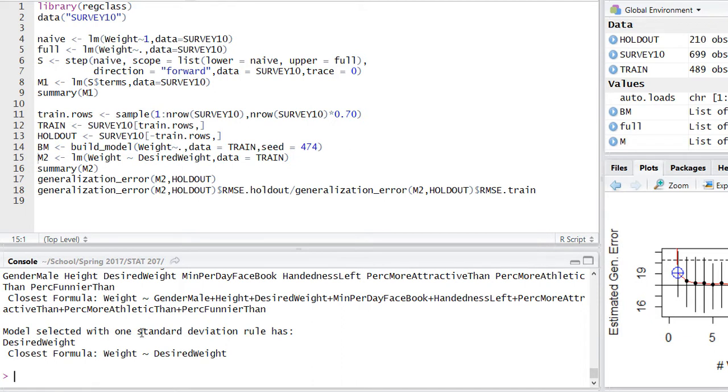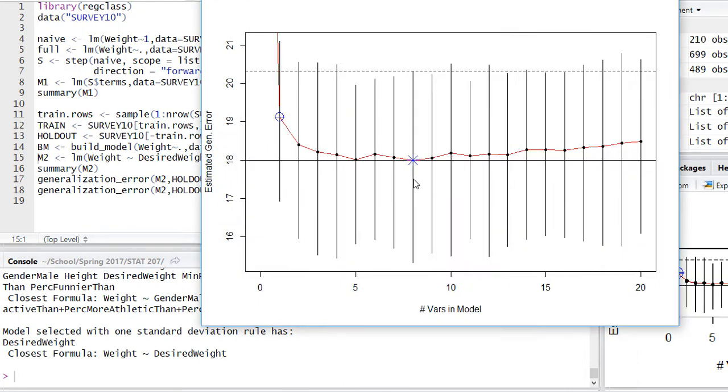And let me pull up the graphic right here, and let's talk about what we have. So here's my graphic. The naive model is way up here. The naive model would be the one with no variables. And luckily for us, we can actually predict weight with some sort of error that's better than the naive, because the naive is way up there. We can't even see it.